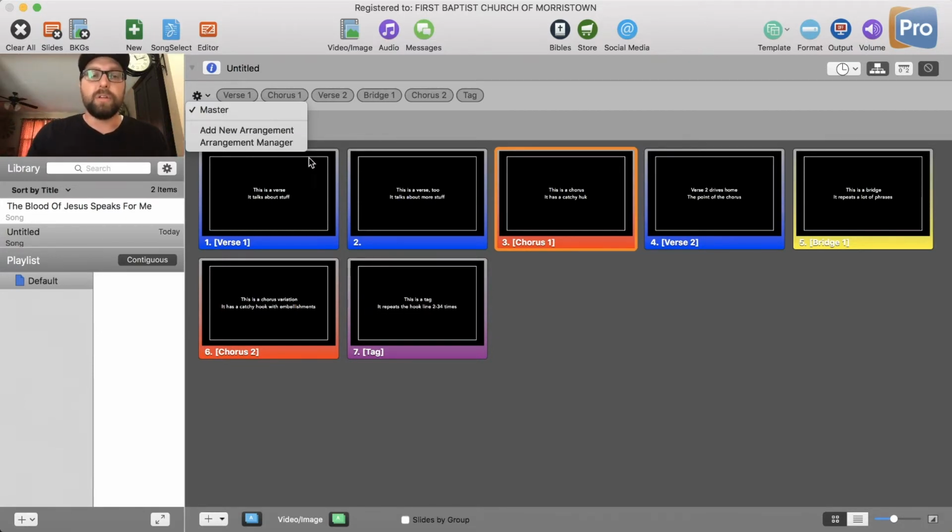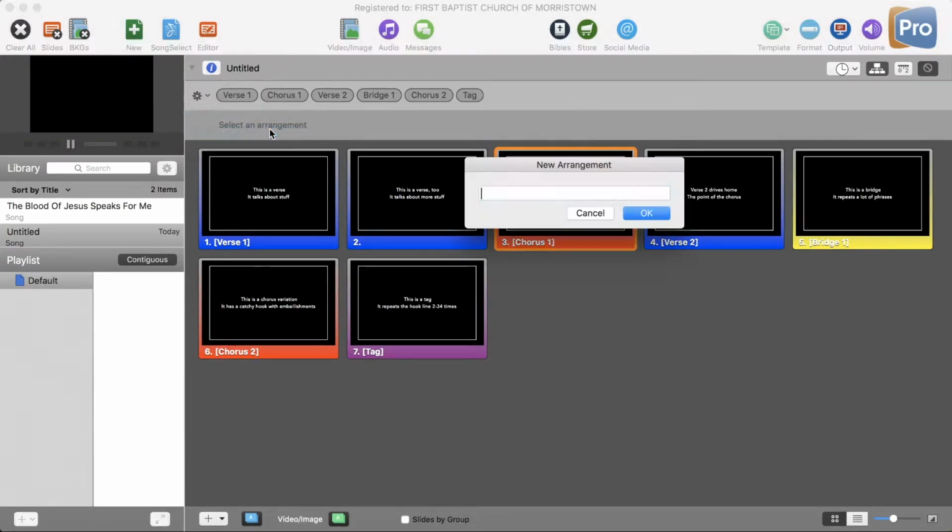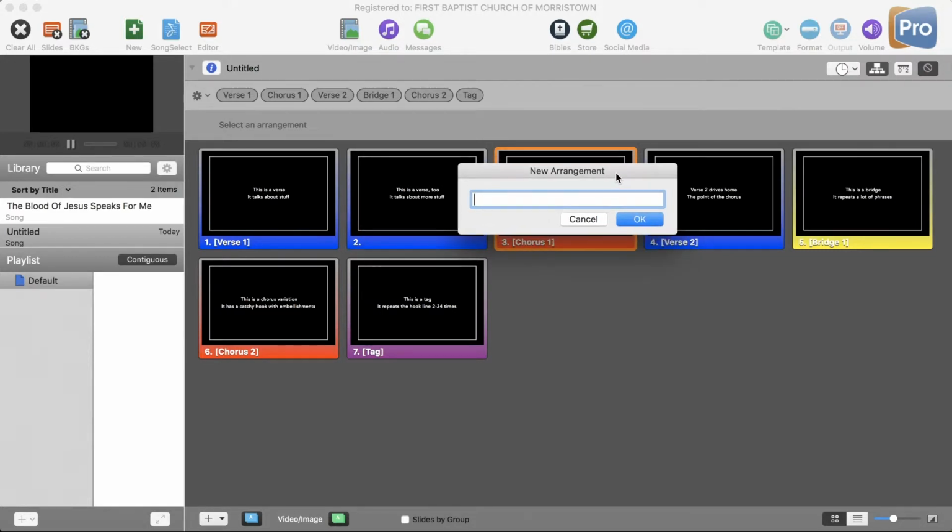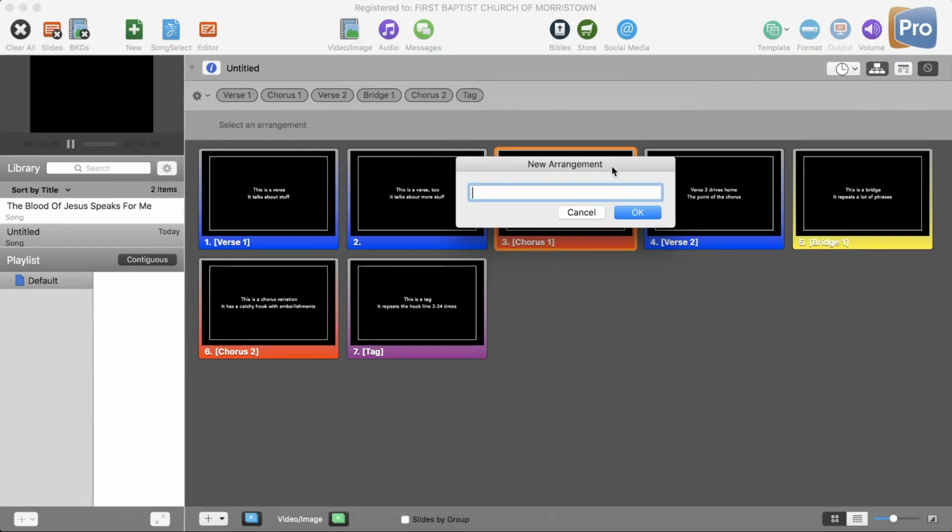But what we want to do is go to add a new arrangement. And when we add a new arrangement, this is where it kind of gets subjective. You can call this multiple things, whatever you like, really. At my church, we have 3 services, so whenever I create a song for our service, I just give it the name of our service. So I know next time when I come back to that song and I select our arrangement, it's my arrangement. It's not the other service's arrangement.